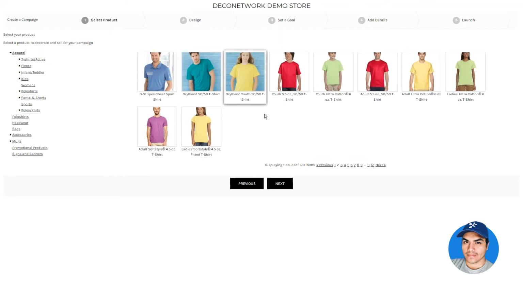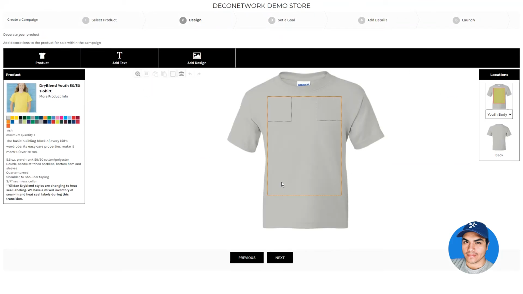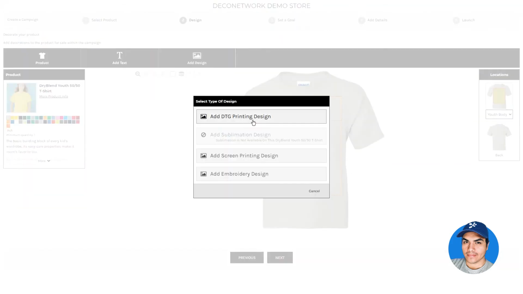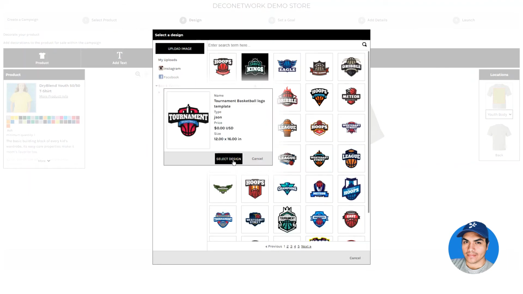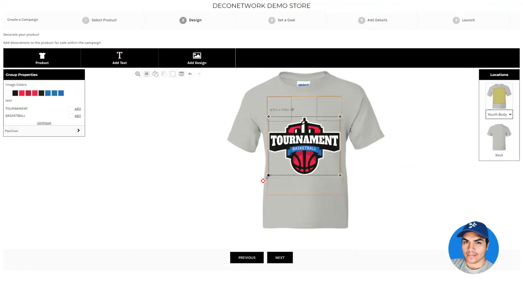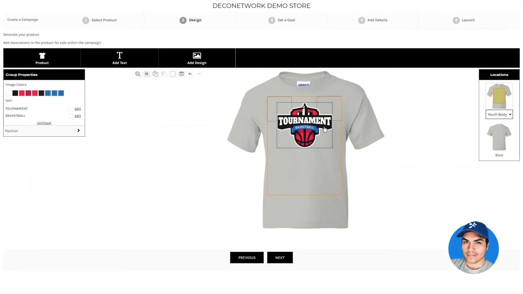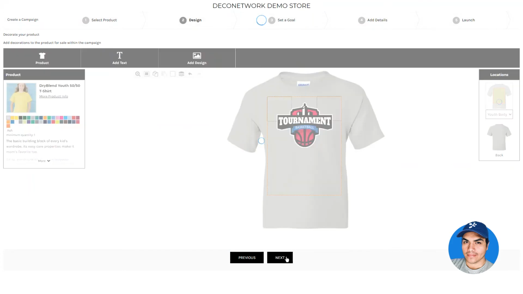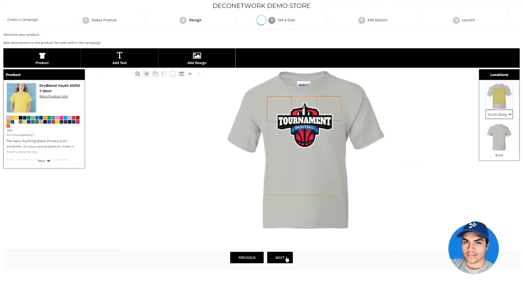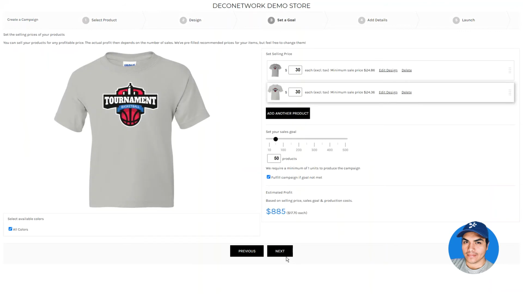You can go ahead and select the item you want to choose, and just as before, add the desired decorations onto it, sizing and placing them just where you want them, and proceeding to the next step. Once you're done adding items to your campaign, you can go ahead and proceed to the next steps to launch the site.